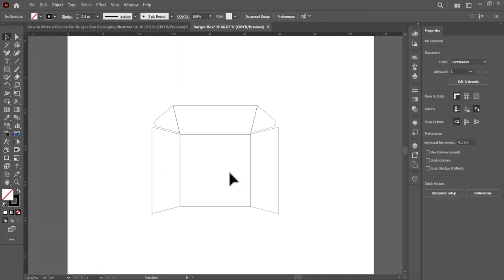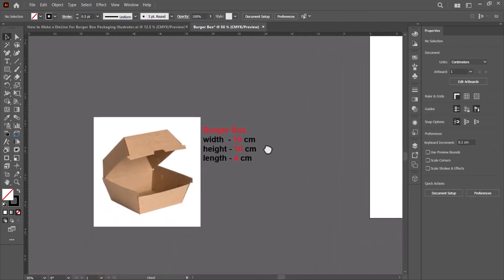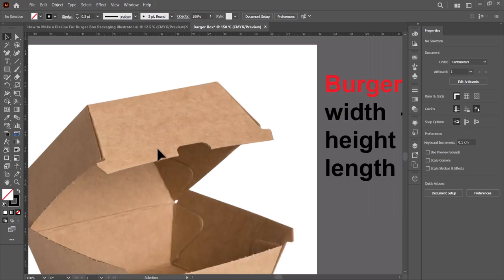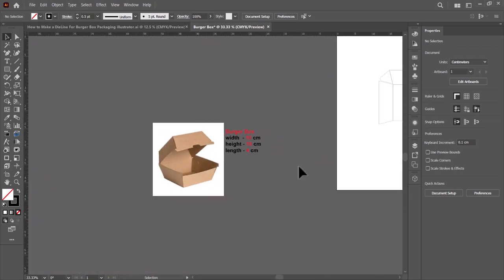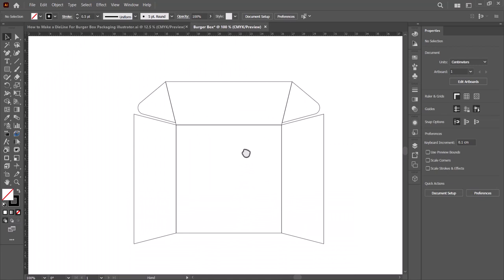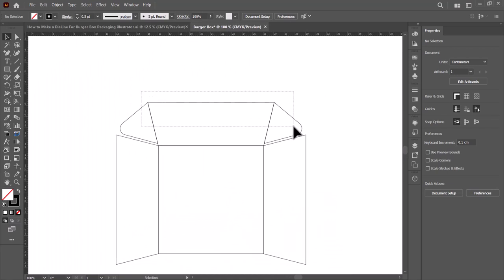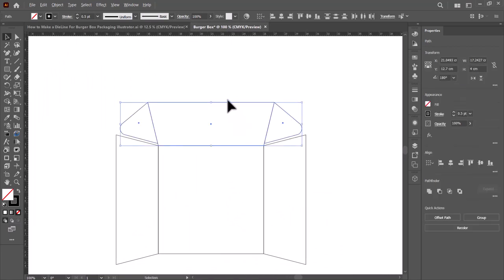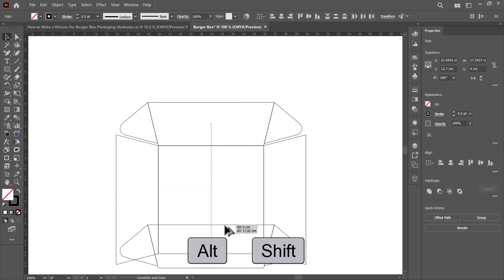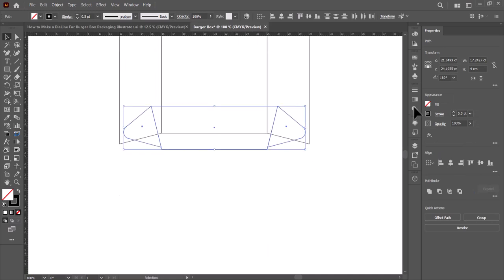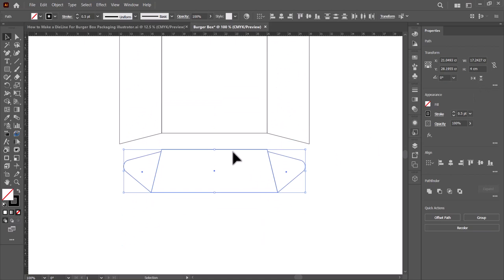Now this will be the top part. If we go back to our reference, this is the part we want to create the top lock. Go back. Select the top flaps and duplicate to bottom. Flip vertically and snap.